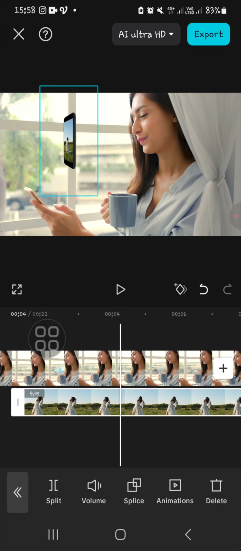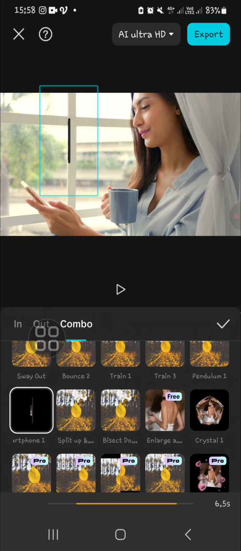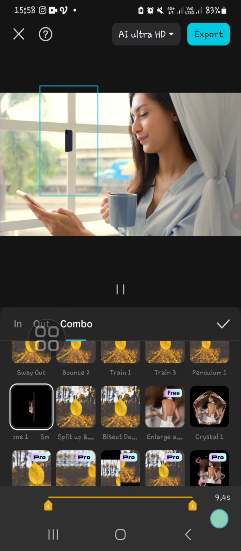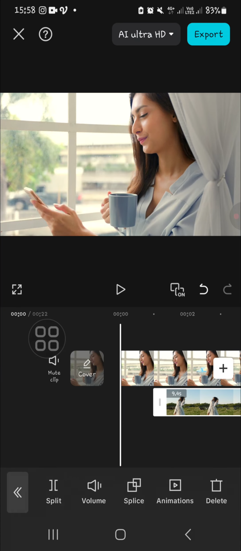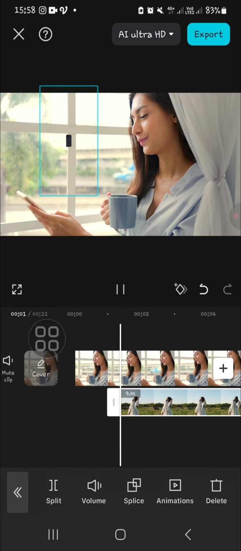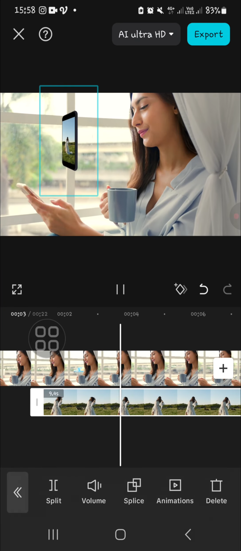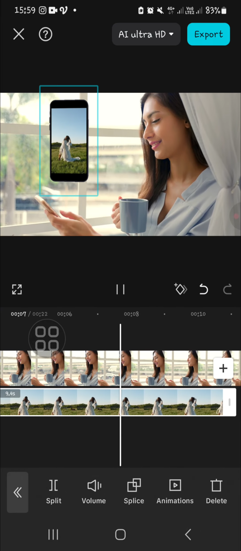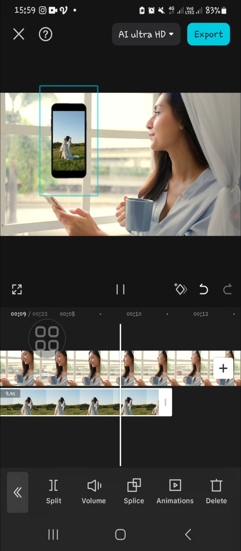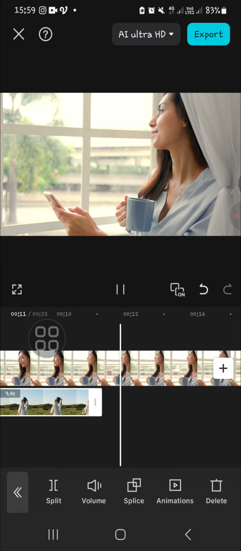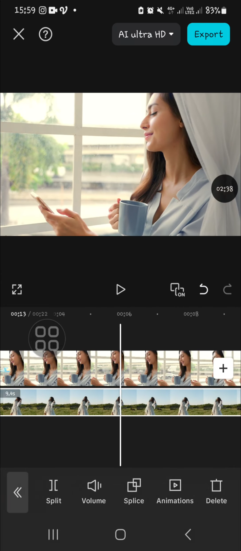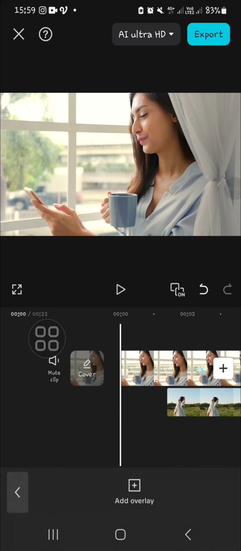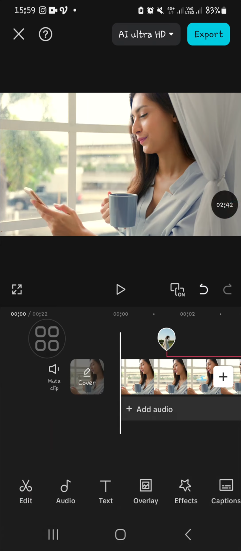Wait, I think I need to change the in and out. I'm just going to make it full like this. Okay, and this is how the animation looks. And you can add another video with this animation if you want. Just add another video using the overlay, and you'll be able to create another 3D mobile flip animation.